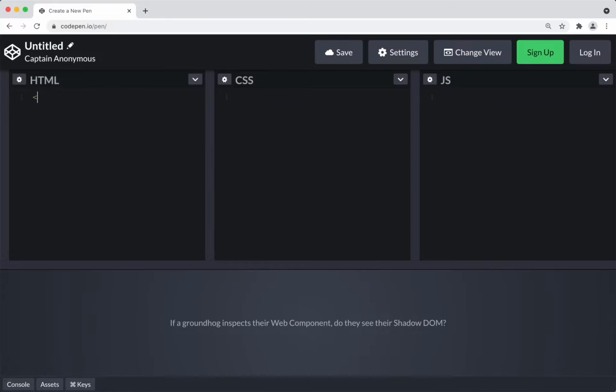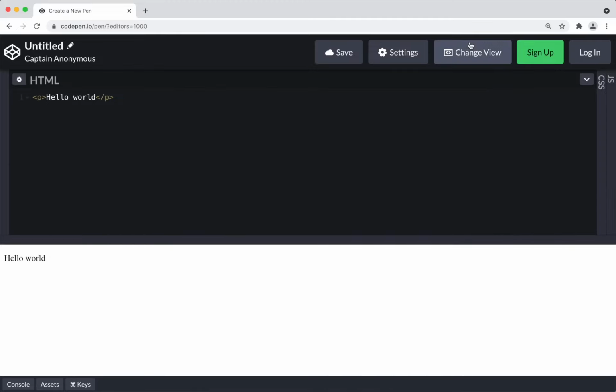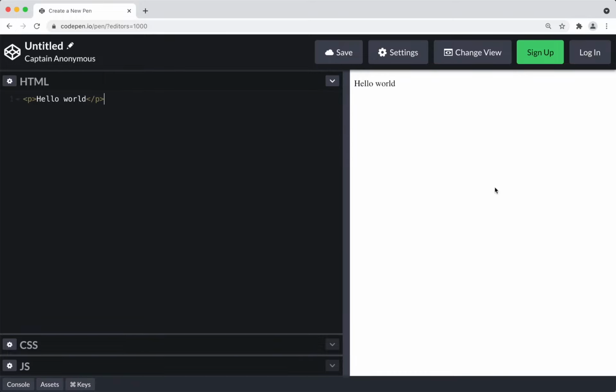So let me show you an example. If I make a paragraph and type in Hello World, you can see that it appears right down here. And then it keeps updating automatically. You can see it updated with my mistake, and then I corrected it, and then it went back to the correct way, Hello World. So you can also just move this stuff around, change the view, and this could make it a little easier to write the HTML on this side and then see the result on this side.